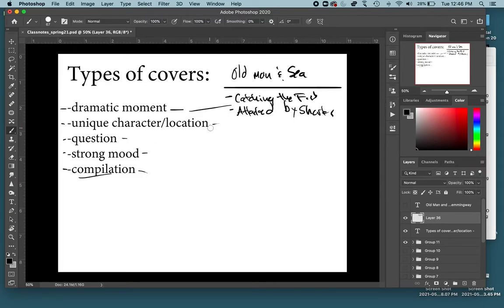Okay, unique character. So there's not many characters in this story, so I'll just say the old man. Or location. The old man's a character. I could just focus on him. What about a location? His old boat. The boat he uses is kind of a location. Old boat. Okay. A question. Will he survive? Or will he catch the fish?